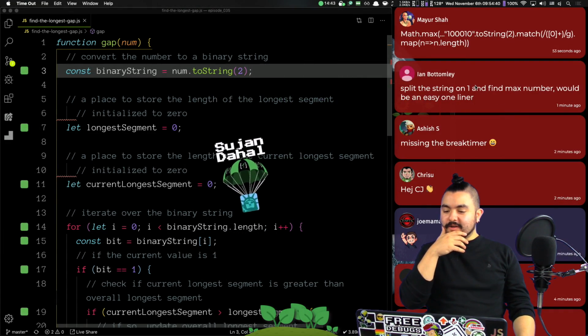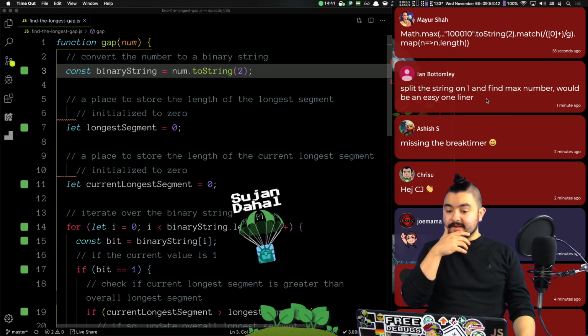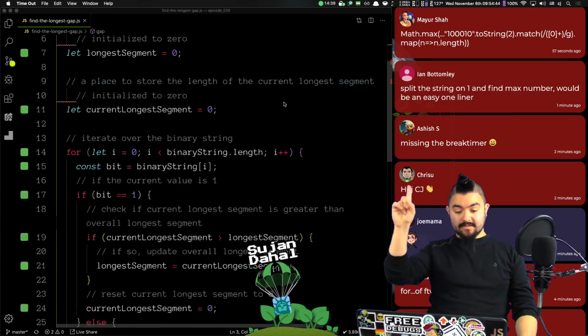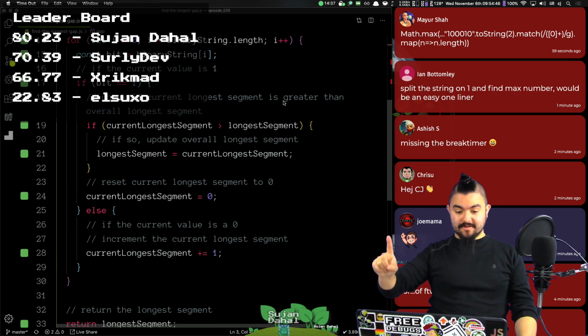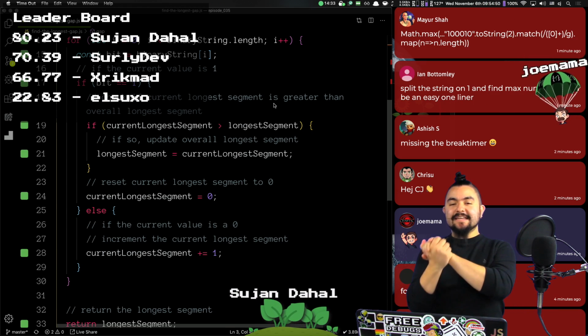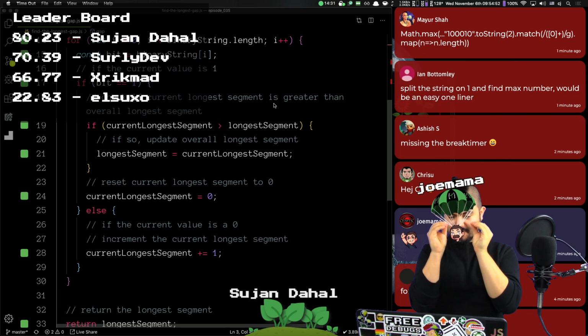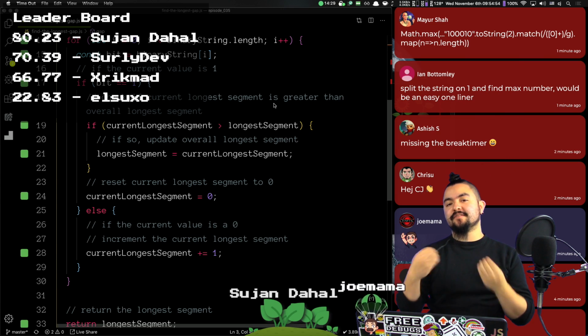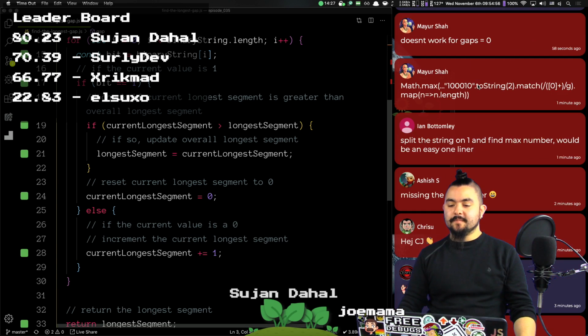Split the string on 1 and find the max number would be an easy one-liner. Yep, we could do it that way. But as a beginner programmer, this is how you break it down, right? This is taking the problem and breaking it down into its most fundamental parts and pieces instead of using built-in functions. Yeah. This is great.